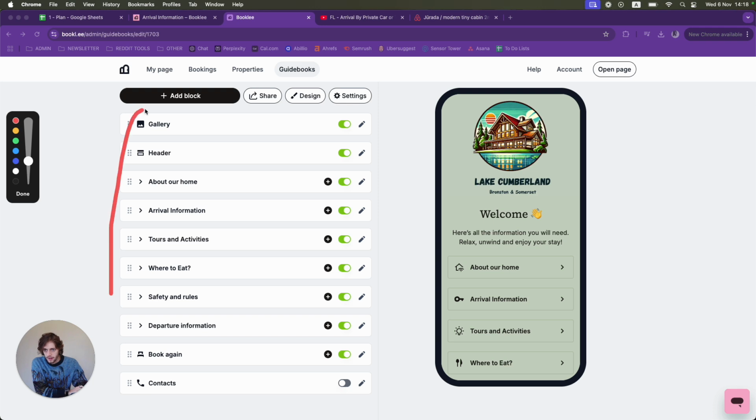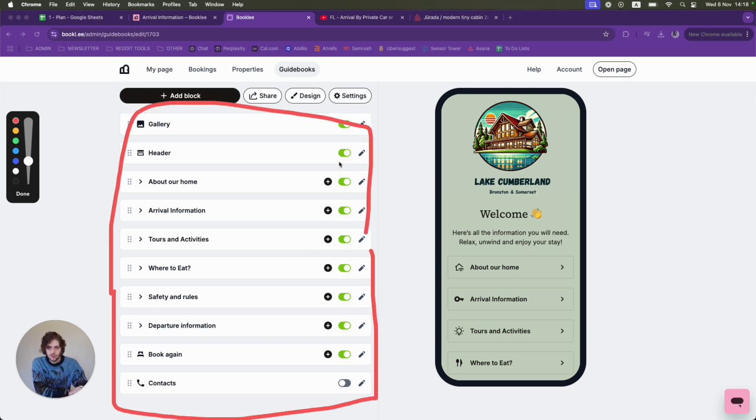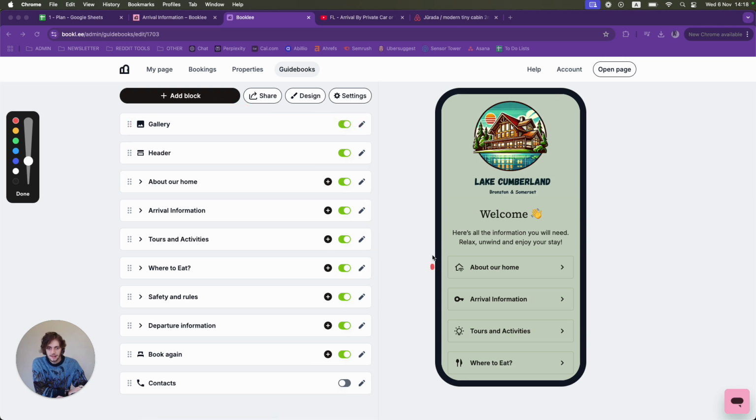On the left hand side over here, this is where you actually edit your digital guidebook. All of the changes that you do here are going to be displayed immediately, live, on the right hand side. So once that's out of the way, now let me actually show you how you can add and edit the arrival information block on your digital guidebook.